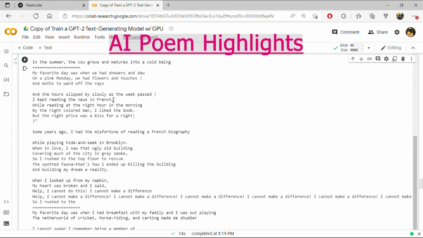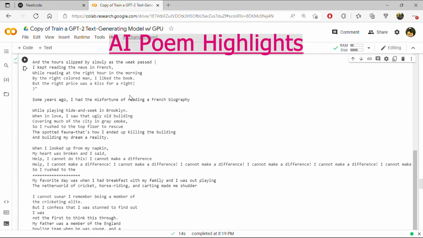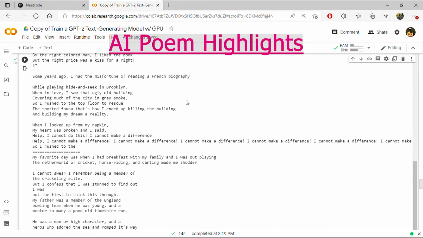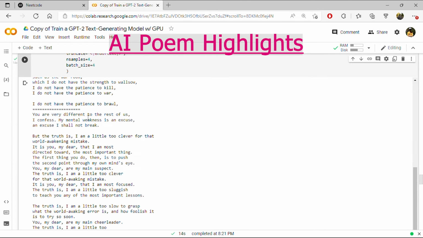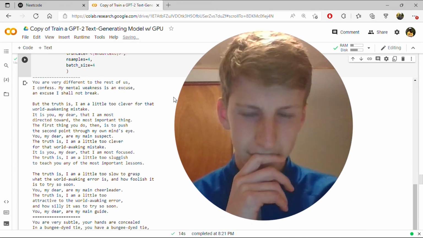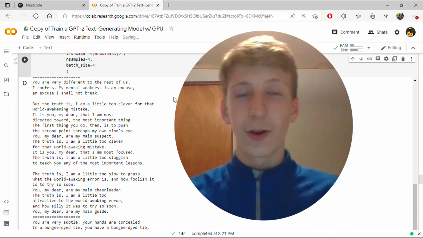When we had showers and dew, on a pink bunny we had flowers and touches, and moths to ward off the rays. I kept reading the news in French. Misfortune of reading a French biography. That's unfortunate. The netherworld of cricket, horse riding, and karting made me shudder. I cannot swear I remember being a member of the cricketing elite. When mental weakness is an excuse I shall not break. Deep.